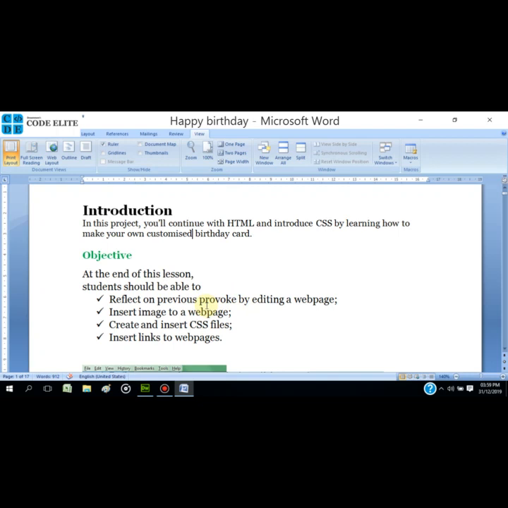At the end of this lesson, students should be able to reflect on previous lesson by editing a web page, insert image to a web page, thirdly, create and insert CSS files, and insert links to web pages. So these are the things we want to achieve. We'll reflect on what we did before by just editing a web page. We will insert image to a web page, create and insert CSS files, and then add links.